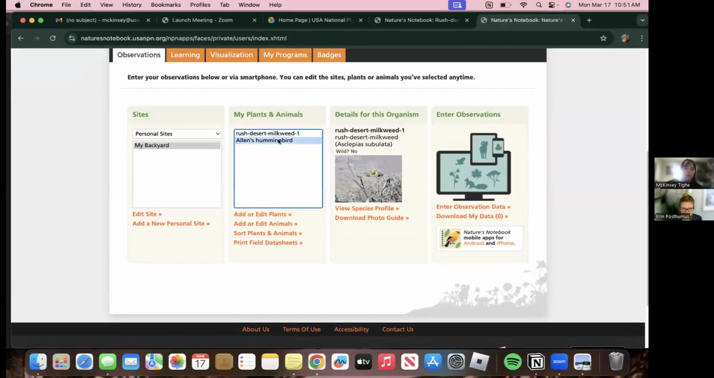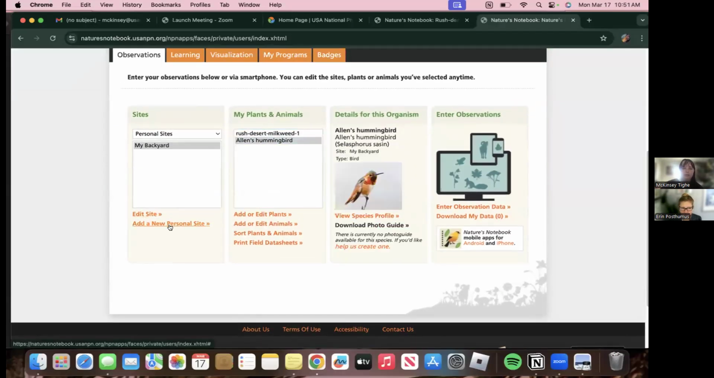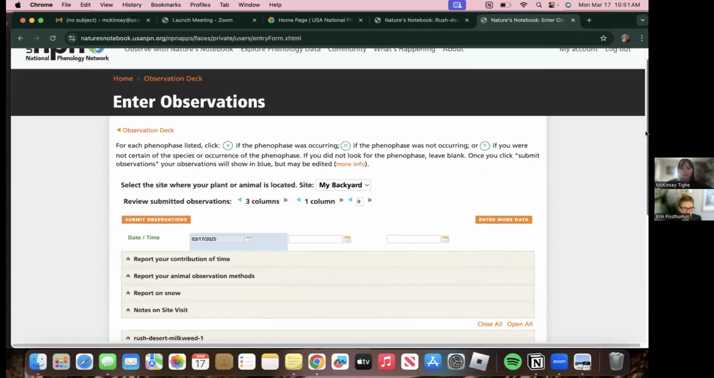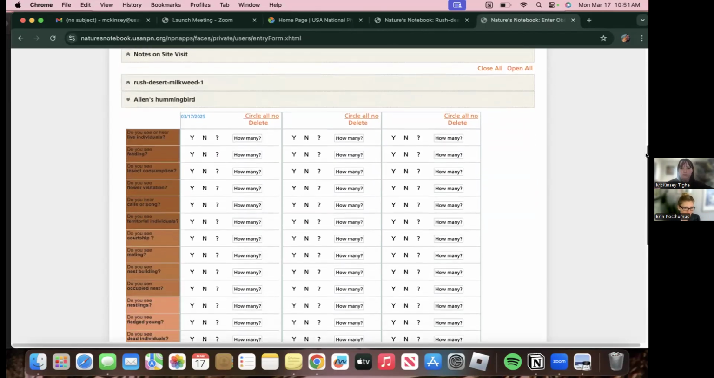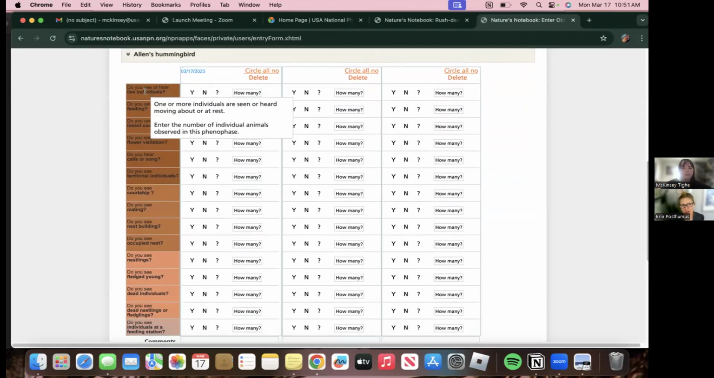Now you see it in your plants and animals, and you should be able to click on that. The questions that you're answering about the bird are about any individuals of that species that you happen to see. For intensity for animals, we usually ask how many you see. So it'll be, do you see a bird or an active individual, which is just an adult of that bird? And then how many do you see in that phase?